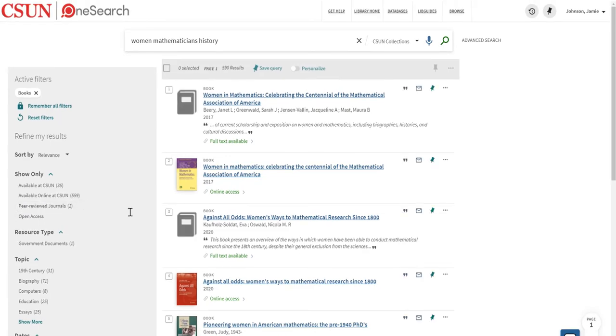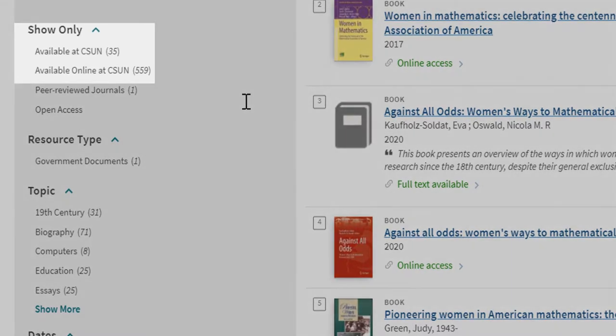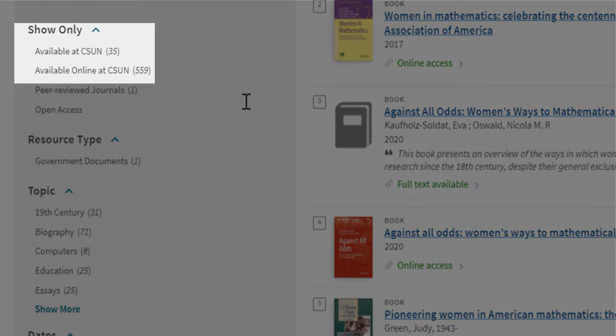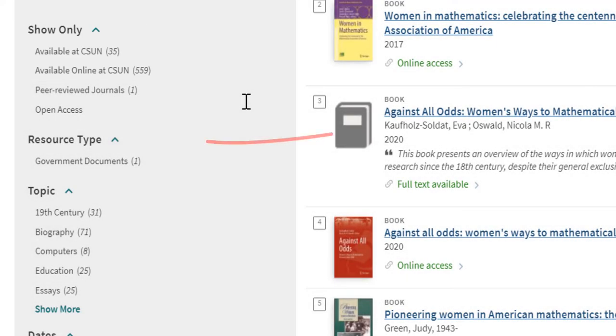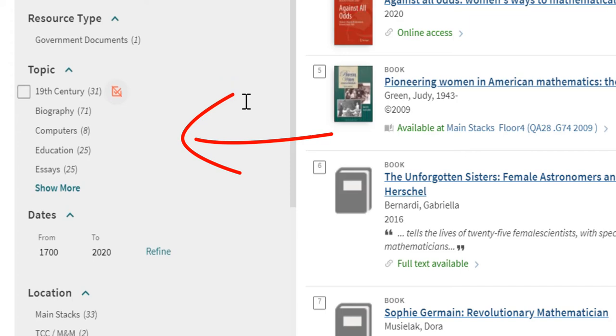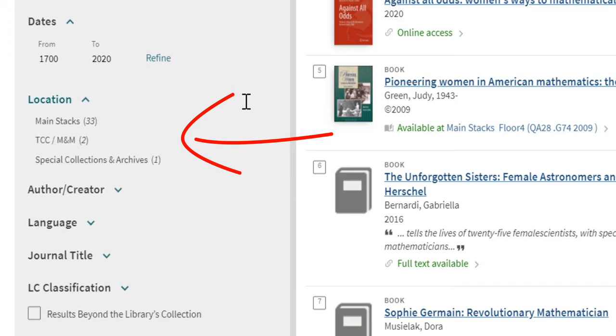Under Show Only, you can limit to Available online at CSUN for ebooks, or Available at CSUN for physical items located in the library. Make sure to use the other limiters such as topic, publication date, or location to help you narrow your search to locate more relevant information.